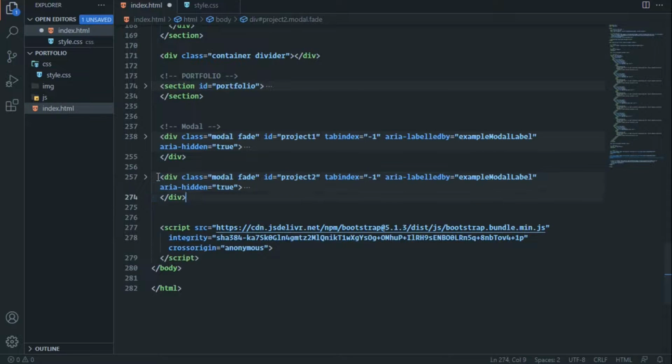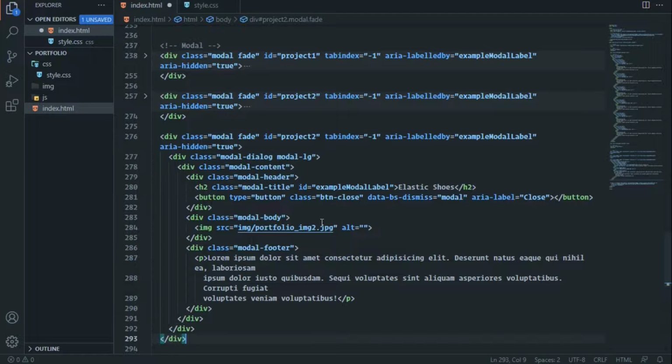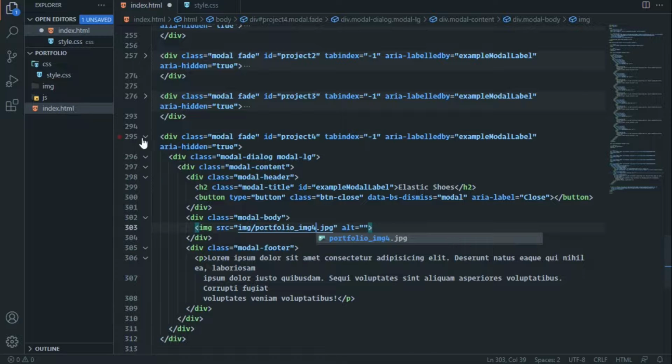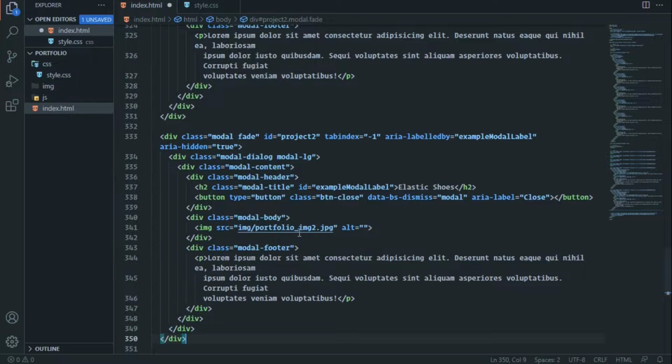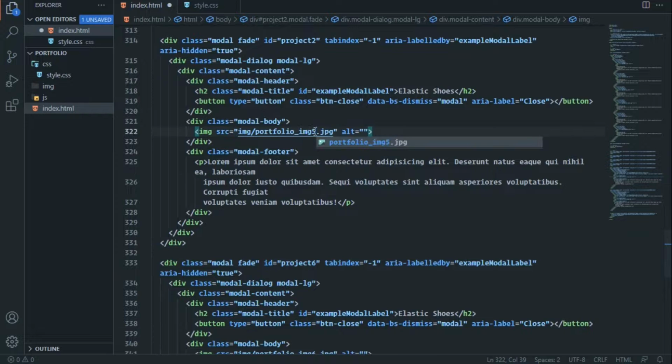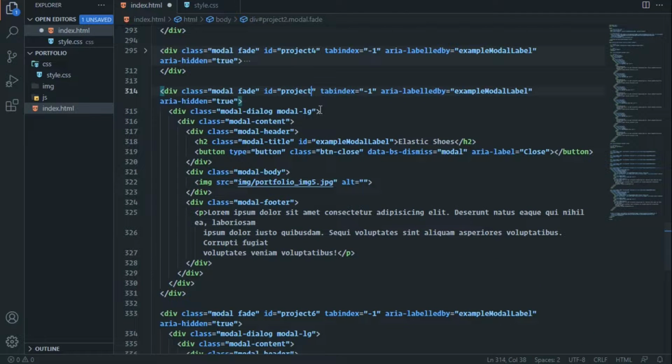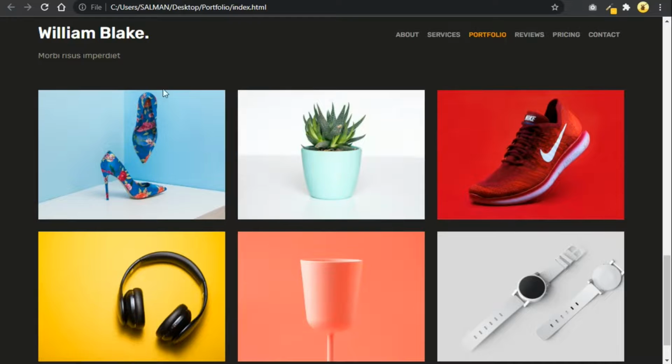I'm going to copy this. 3. It's going to be 3. It's going to be 4. It's going to be 6. I'm going to change the image. Okay, so let's see, looking good.